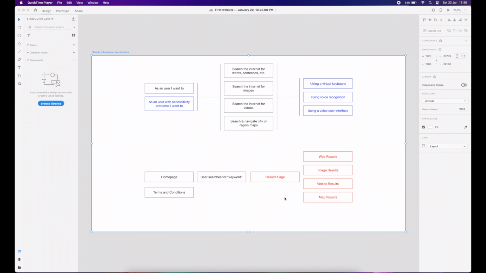A simple information architecture for this project is this. We have a homepage, we have a page with terms and conditions, and then the user accesses the homepage. He puts in a keyword, and then the result page is displayed. The result page could be split into four distinct results: web, meaning words or sentences, images, videos, and map results. We're going to build the first one, the web results, but we need to keep in mind that we want to upgrade to the others as well. This helps you imagine the future, or the roadmap, for the website.